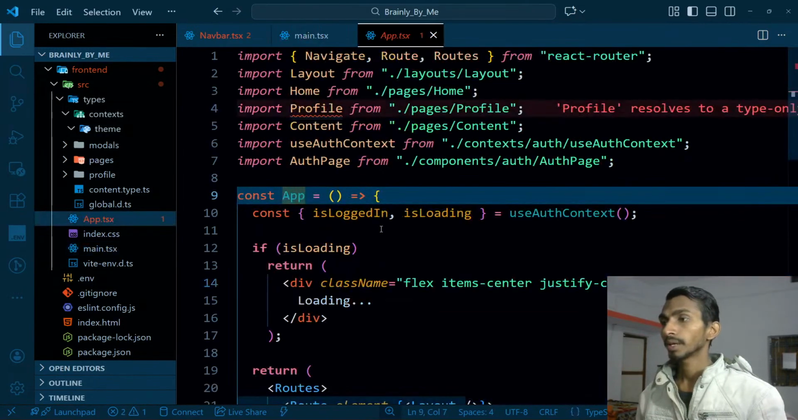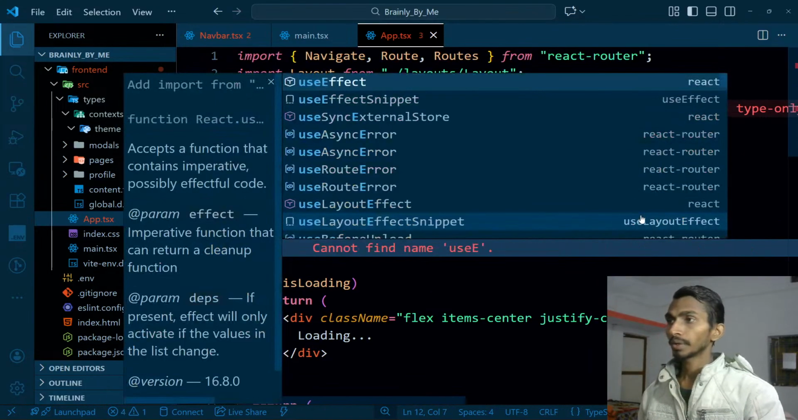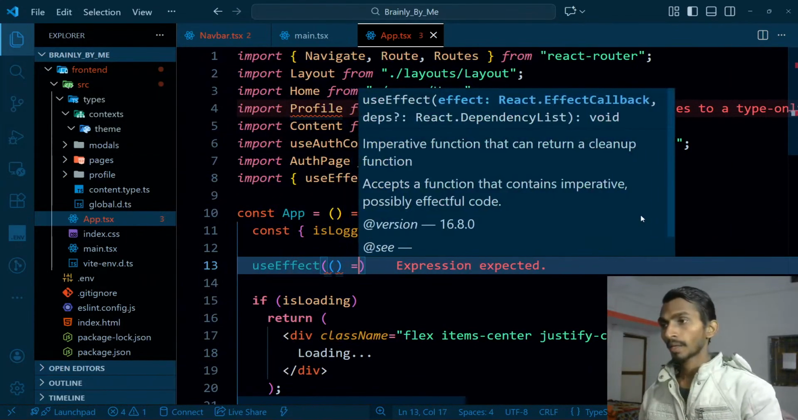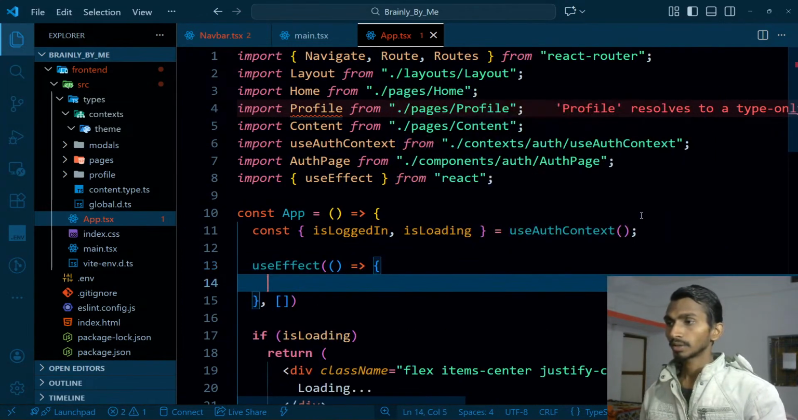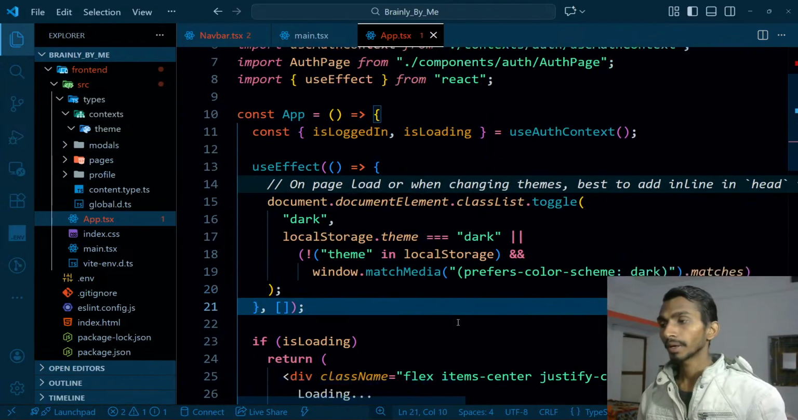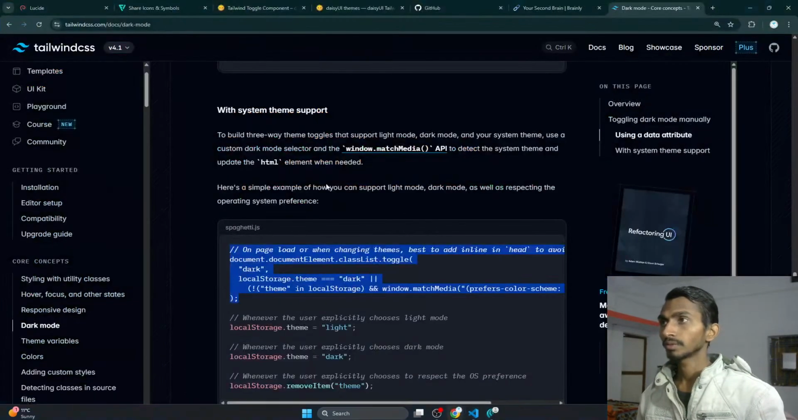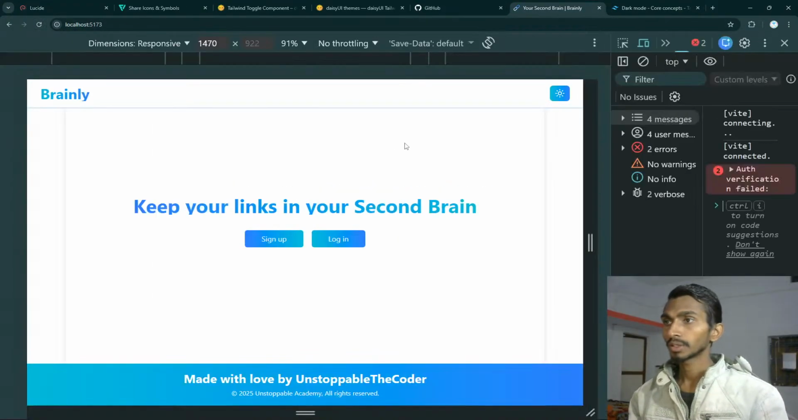Let's go inside App, and inside App, whenever the page loads, useEffect. And whenever the page is going to load, I will be running this particular code. Simple as that. Should be fine. And let's see what is the difference now. Reload the page, nothing happens. Let's click on this.